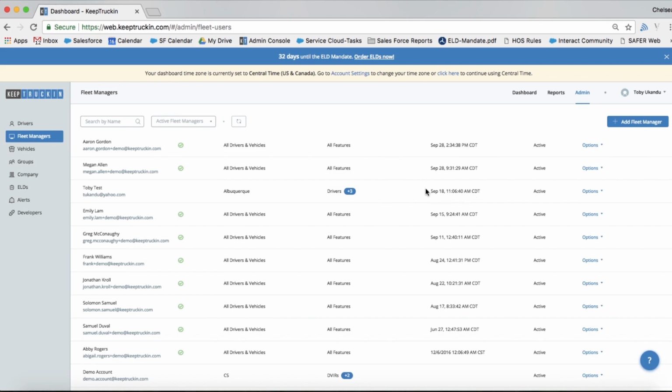You can see when the fleet managers and admin were last on and if they're active. And then lastly, if we go into here under options, you'll see the pop-down menu. You can edit their account just like a driver. You can, again, edit their access to groups and features. Or you can grant them admin access, meaning you can go ahead and make them a fleet admin so that they have access to the admin tab. And then you can also, of course, deactivate them if they no longer need access to the Keep Truckin' dashboard.